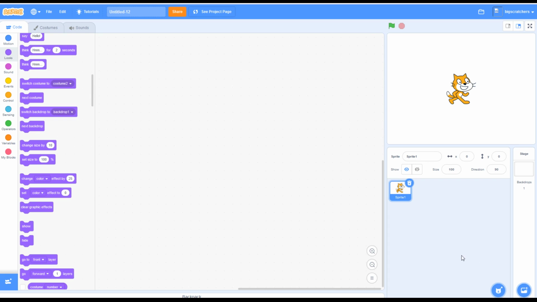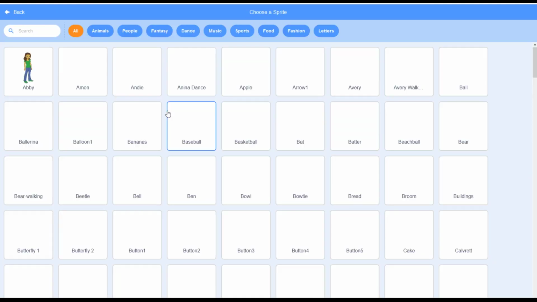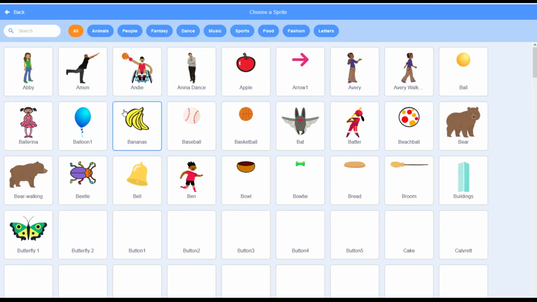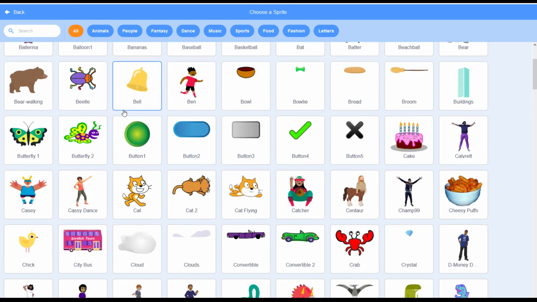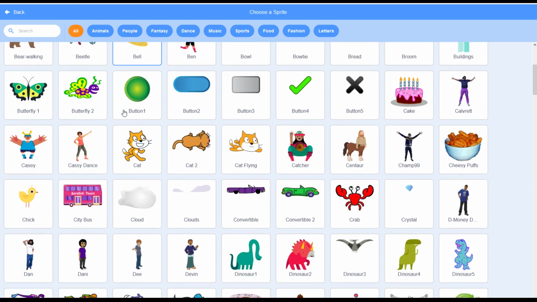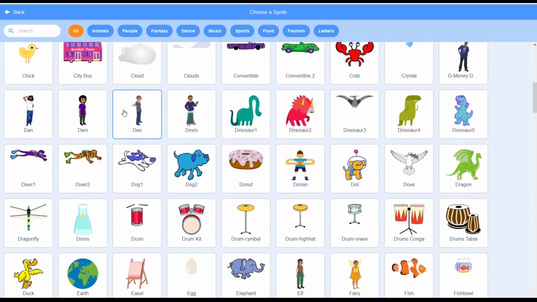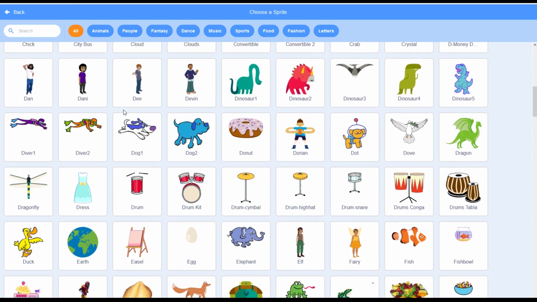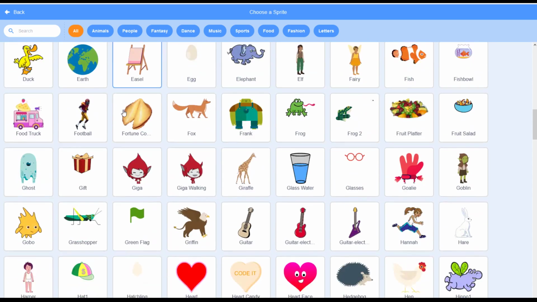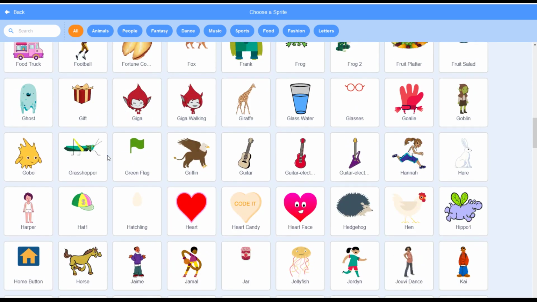The first thing I want to do is pick a better sprite. I don't like this cat anymore. I used to like it when I started, but I don't like it anymore. So I'm just gonna go down here and pick a sprite. Let's see what sprite looks best and might work better for a platformer game. Let's go through it.